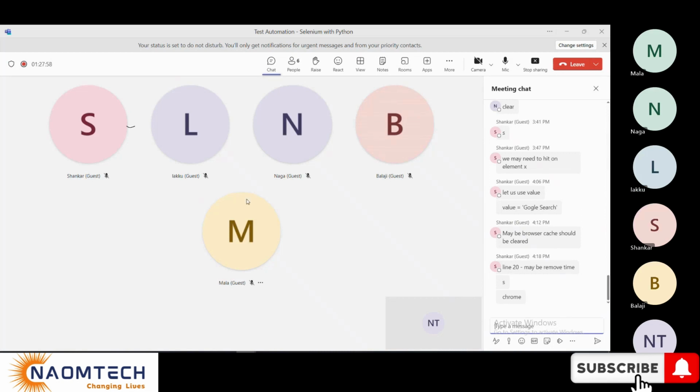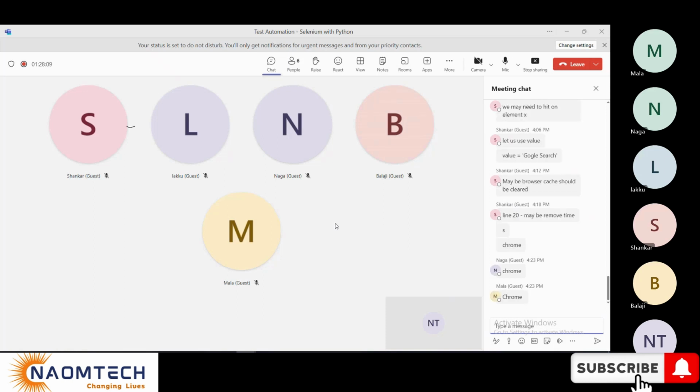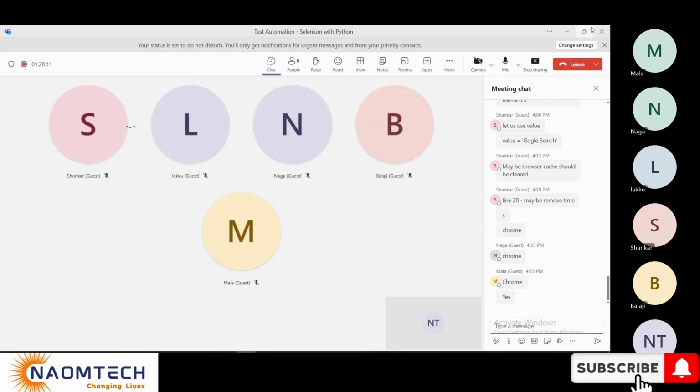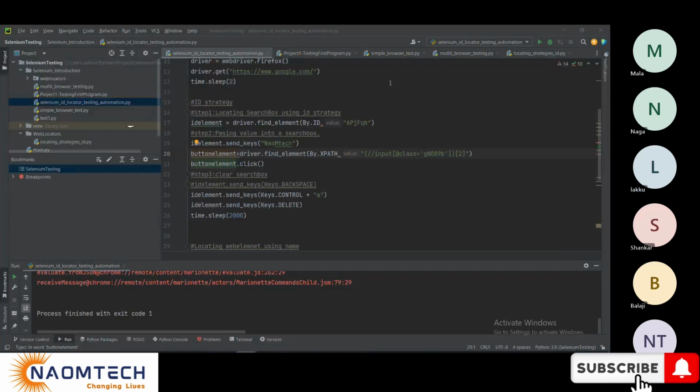How about others? I think I'm not getting any response from Lakku or Balaji or Mala or Naga. Are you with me? Four of you? Please, you can just take this as an interactive session. It's not one way. Lakku, are you there? Lakku, are you listening? Please answer in the chat box if you are available. It seems like Lakku is out of coverage.